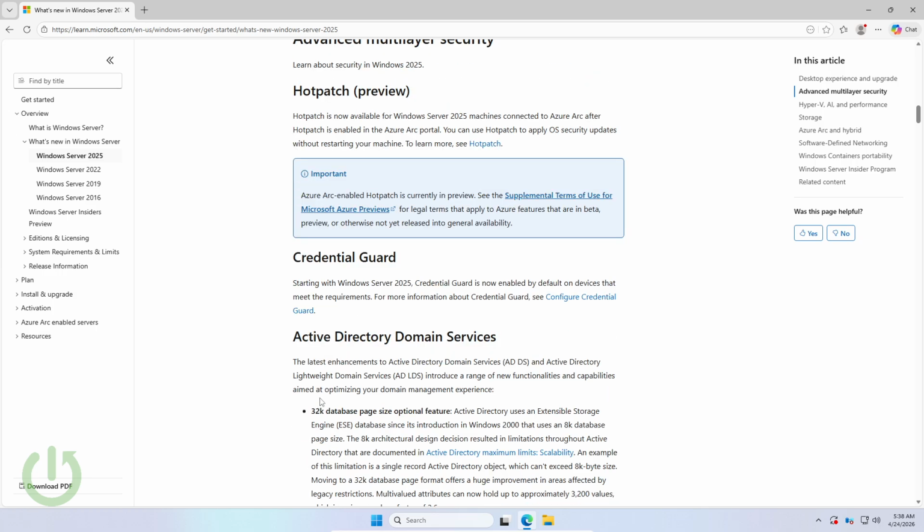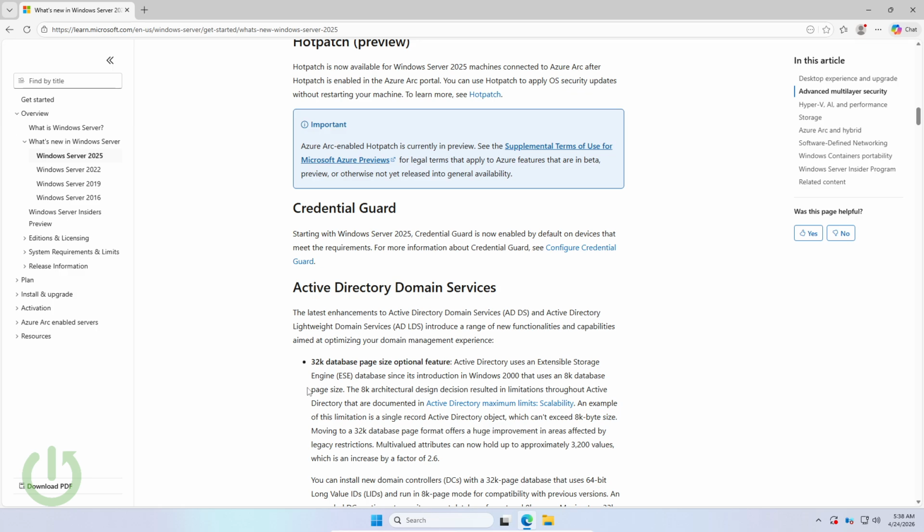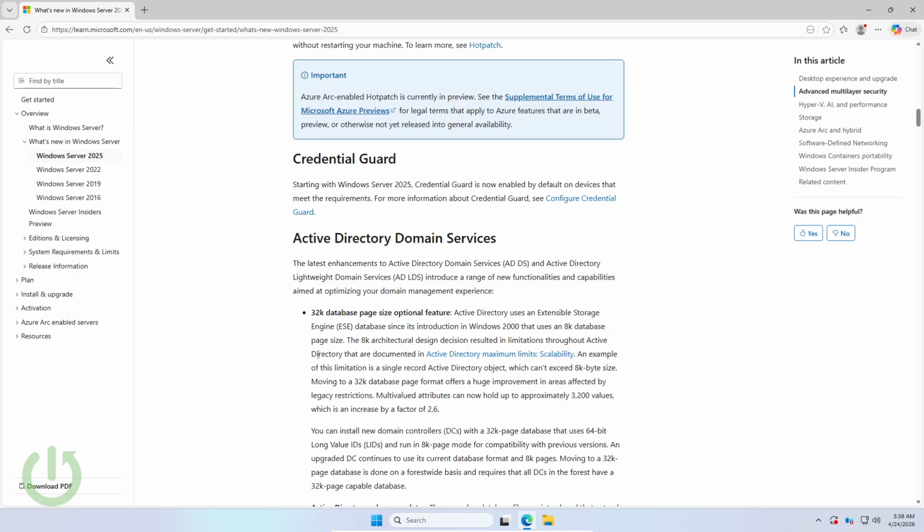You have the Active Directory Domain Services. As you can see, the latest enhancements to Active Directory Domain Services and Active Directory Lightweight Directory Services introduce a range of new functionalities and capabilities aimed at optimizing your domain and management experience. So you have, for example, the 32K database page size optional feature. You can read it. I'm not going to read it because this video would be too long. So you have this.